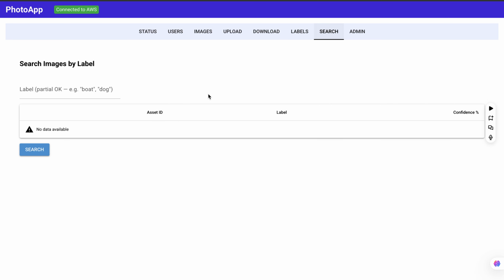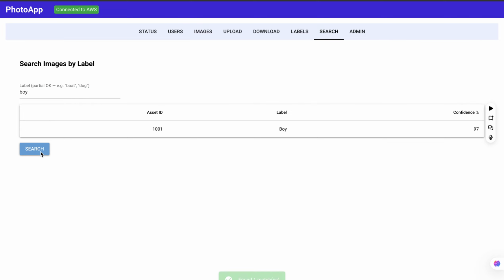Now let's go to the search option, which is very interesting. Over here we can just search by partial labels and retrieve asset IDs. This is particularly useful when we know we're looking for something specific, and we just want to find all images with that component, like all images with a kid in it, and so on. So let's just type boy, and let's hit search. As you can see, we got the right asset ID, 1001, which was the complex image.